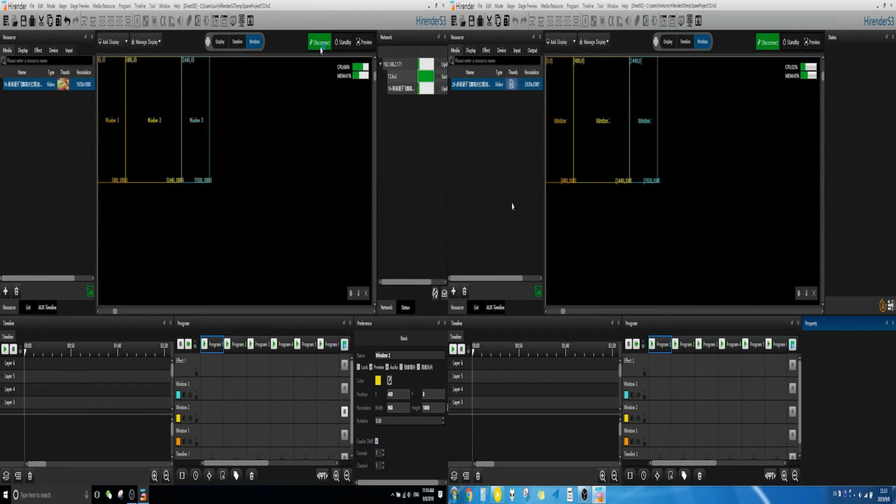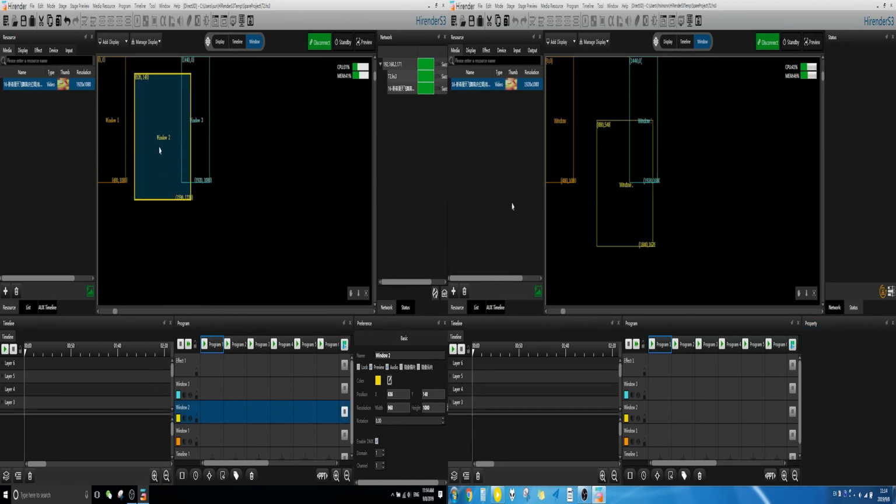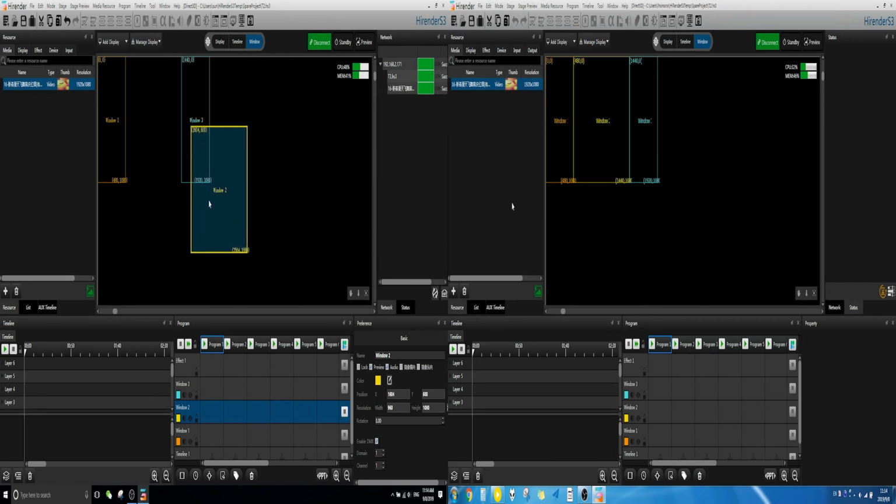We'll see that the backup server will sync to master server. We can edit on master server. The backup server will also show the edited screen.